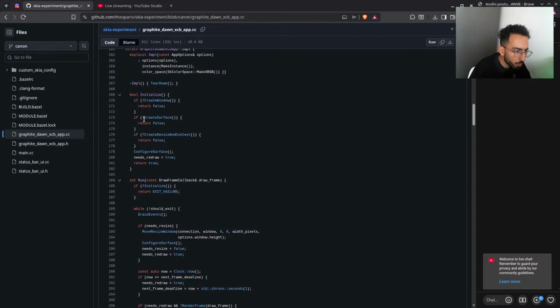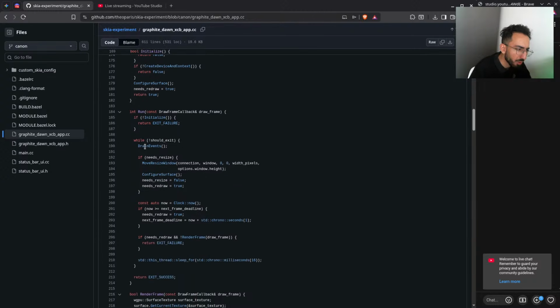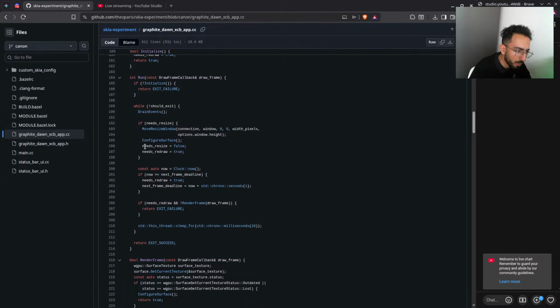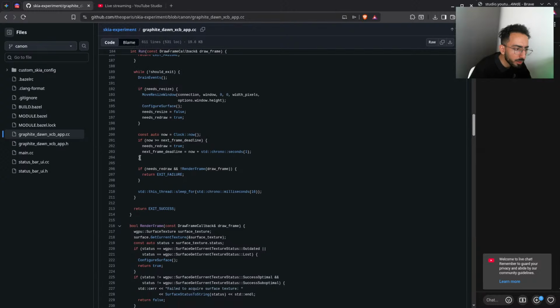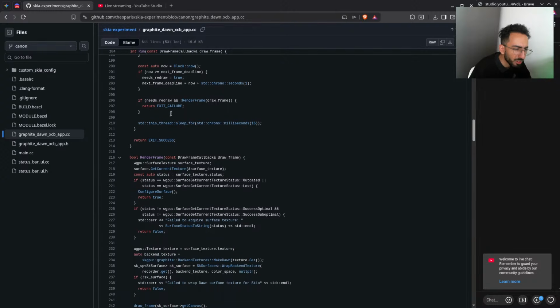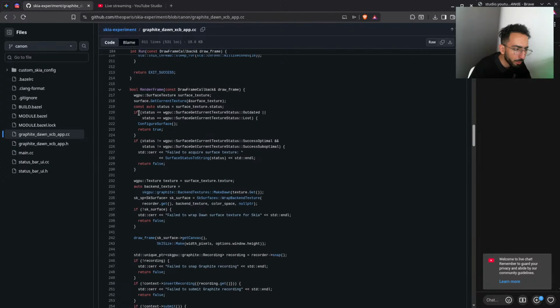So here he's creating a window, creating the window surface, and then the device and the context, then he's configuring the surface. Cool. Move resize window. Okay, so this is like the frame loop. While not should exit, drain the events, move resize window, configure the surface, and yeah, he's trying to render a frame here.